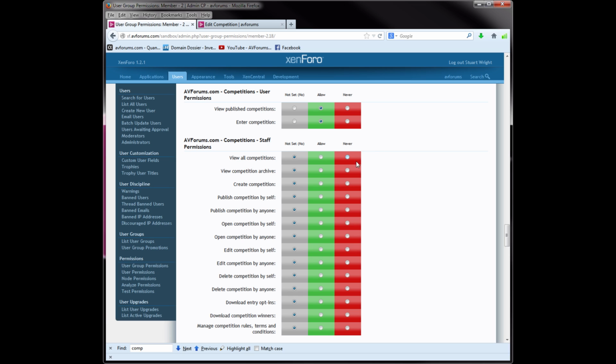We have separate permissions to view the competitions archive, and then to create competitions and publish competitions created by yourself or anyone, and this of course includes to unpublish and close, to edit competitions created by yourself or anyone, delete, and lastly to be able to download the list of opt-ins if there are any.